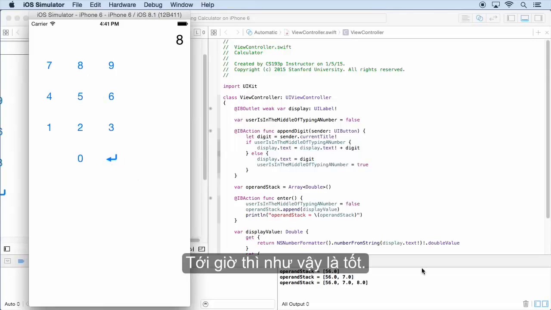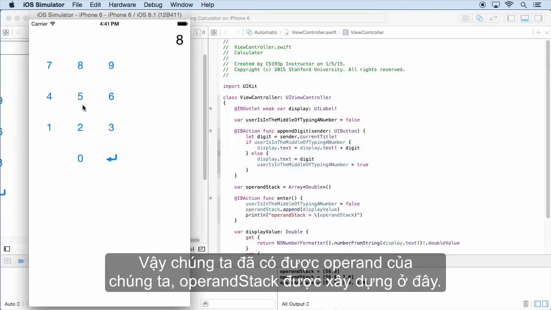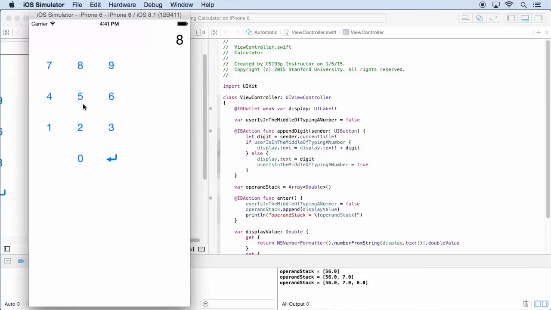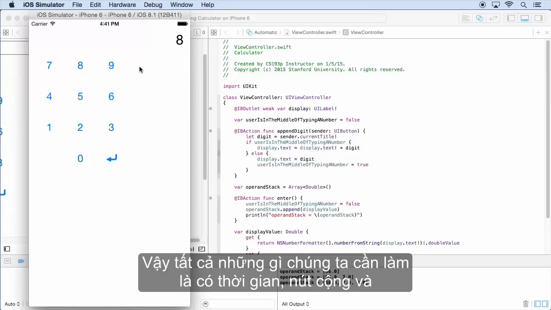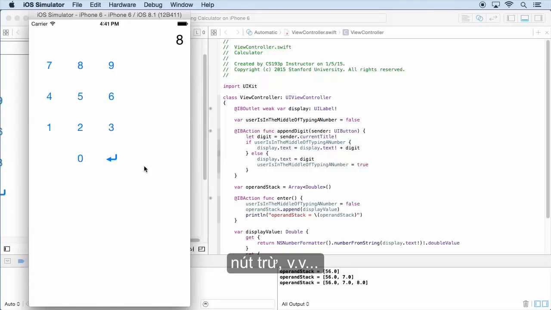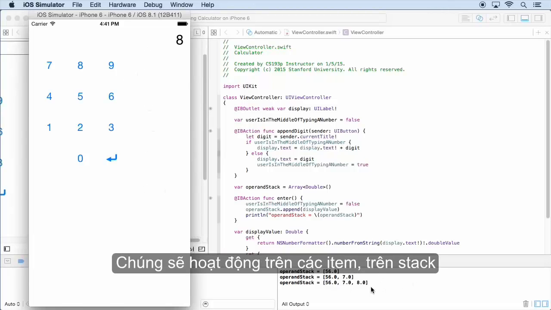Another one. Okay, so this is good. So we got our operand stack building here. So all we need to do is have some times and plus and minus buttons, etc. I'm going to put them right here that will operate on these items on the stack.